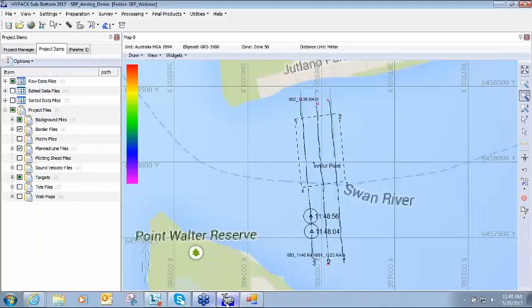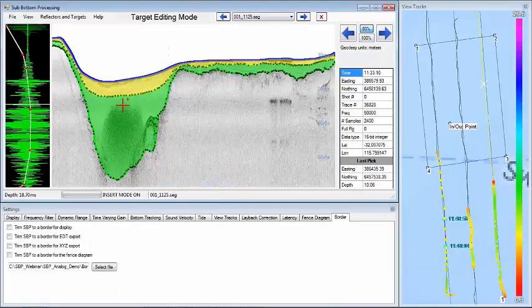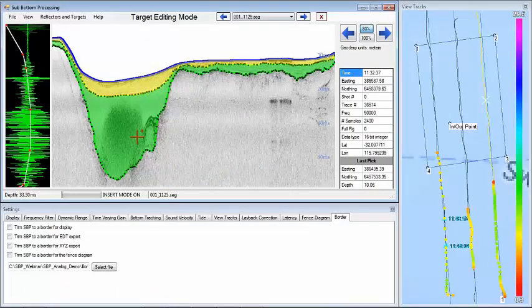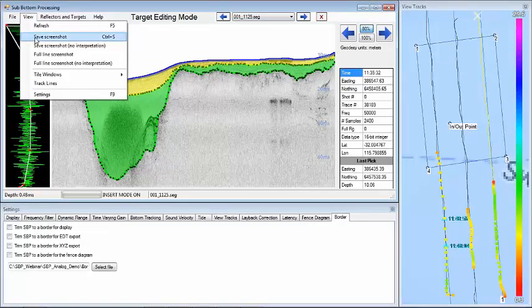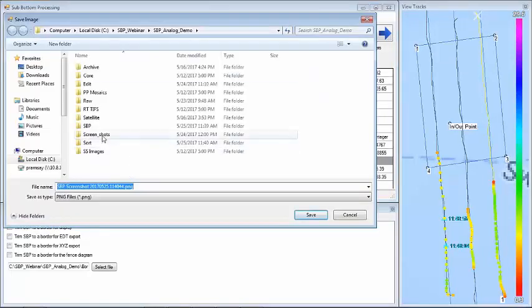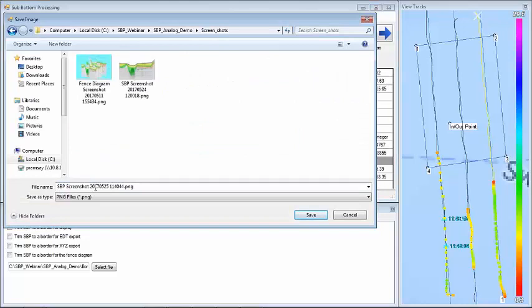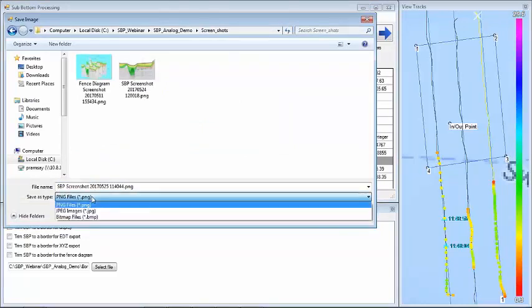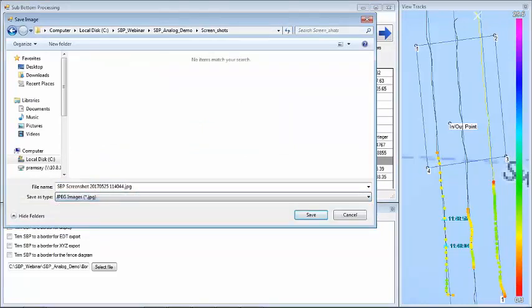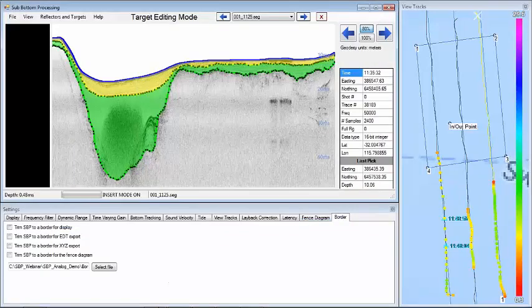Right, one more thing I want to show you is if I'm happy with this interpretation here, I can actually output this file as an image file. So I can say save screenshot, and I'm going to put it in the screenshots directory, and I can choose to save it as a PNG, JPEG, or bitmap. I'll save it as a JPEG.